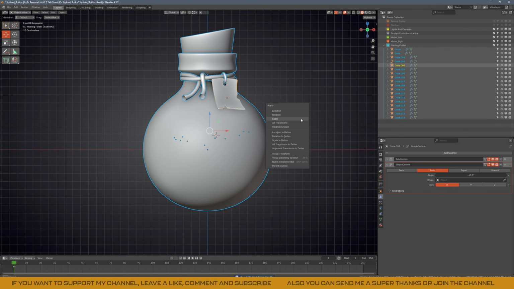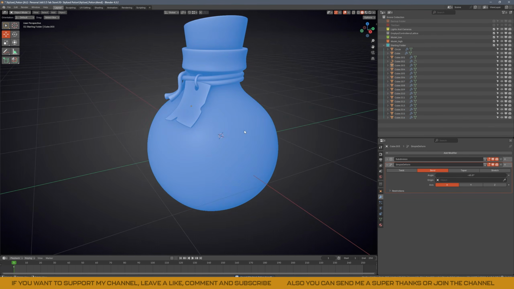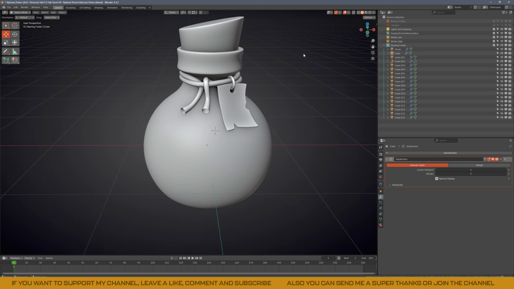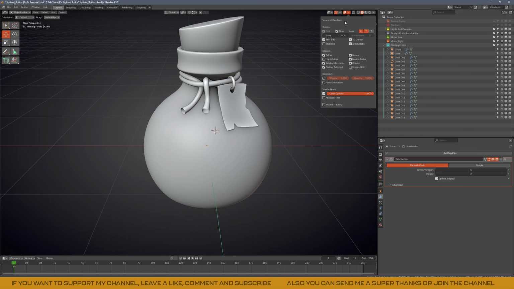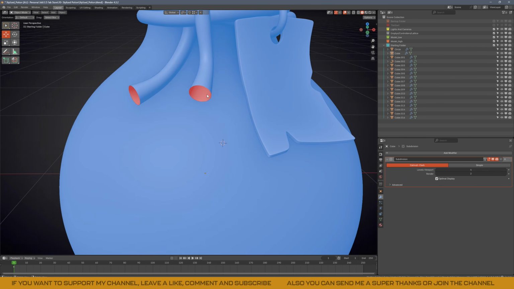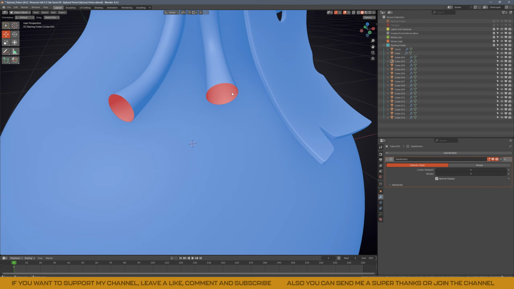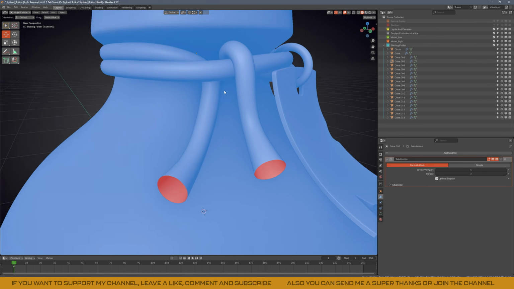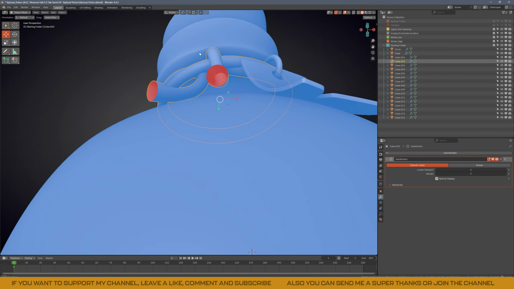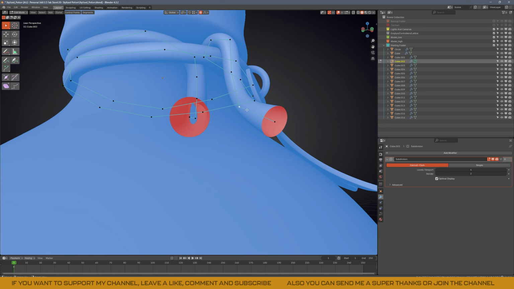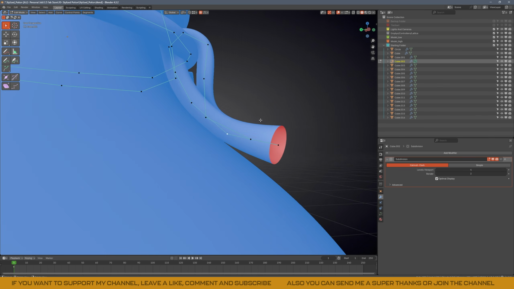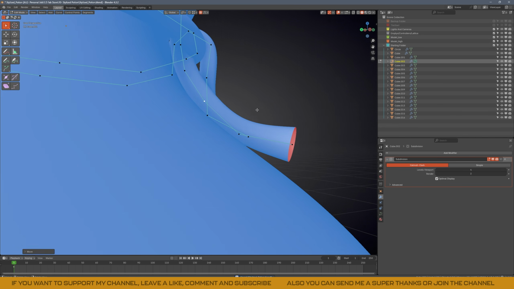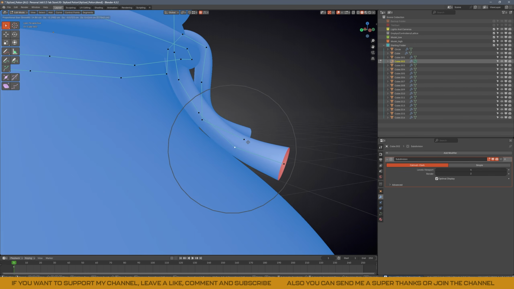select all of these objects and apply scale. Make sure everything is blue. Remember, go to these viewport overlays and face orientations. You can check that everything is blue. Of course, these parts of this rope are not correctly oriented, so we need to flip those normals. But to do that, we need to close first the rope.